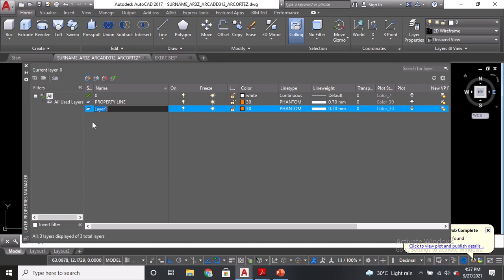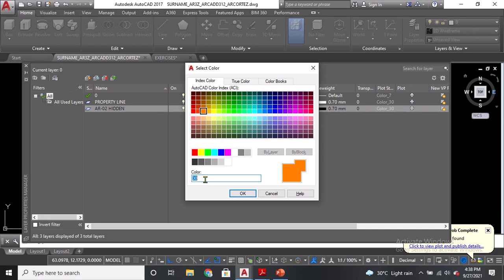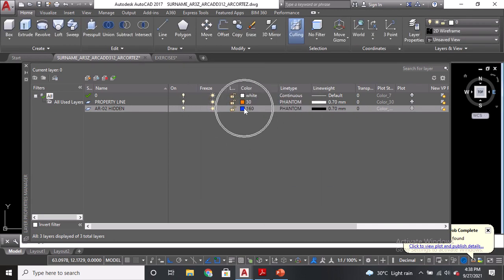Just click that button and then type AR02 hidden. Okay, why AR02 hidden? AR stands for architectural objects. 02 stands for objects, particularly architectural elements, that will be drawn at 0.2 millimeter, and it will be set to hidden. Okay, color is 160, so you just have to click this one. You can type here 160 and then click OK. So this is color 160.